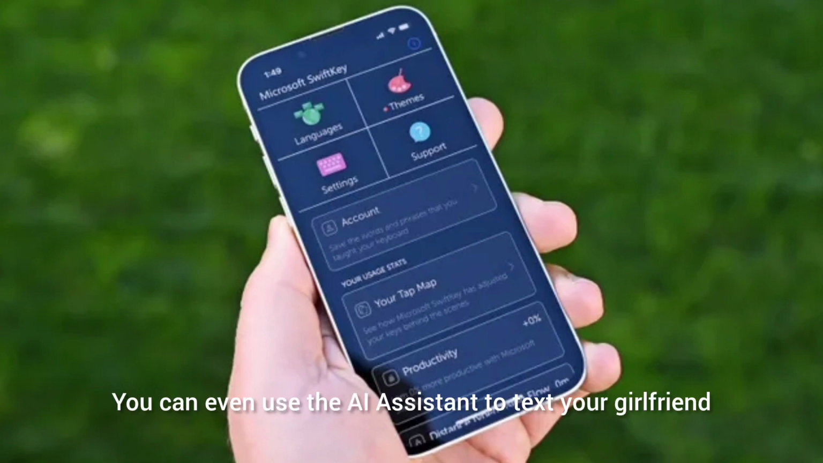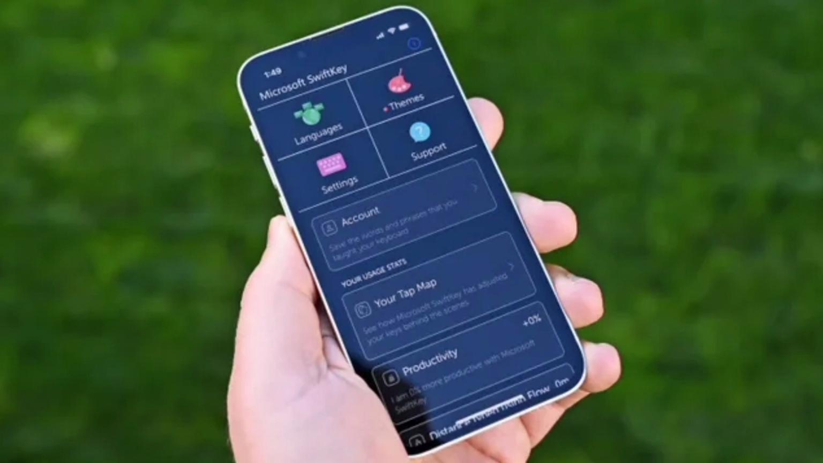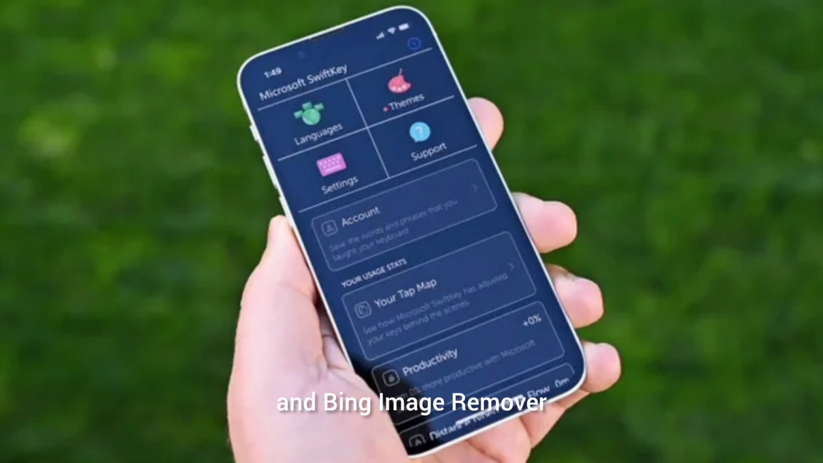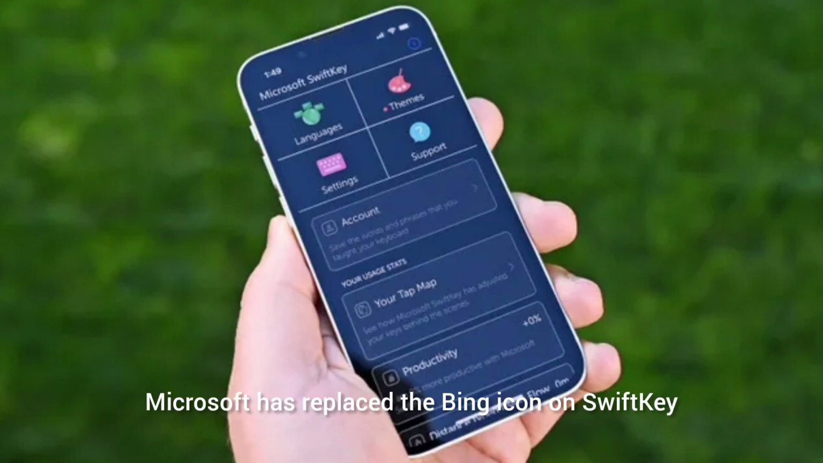You can even use the AI assistant to text your girlfriend. For a while, we know Microsoft is subtly branching away from the Bing brand. The company has rebranded most of the products and services with the Bing brand, and that includes Bing Chat and Bing Image Creator. It is only a matter of time before the changes start rolling out to Microsoft SwiftKey.